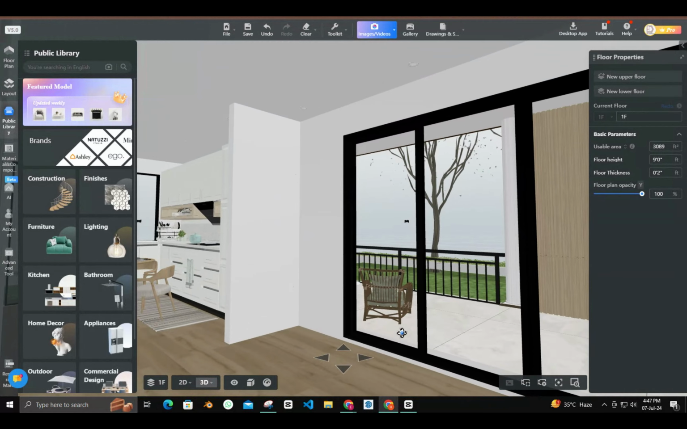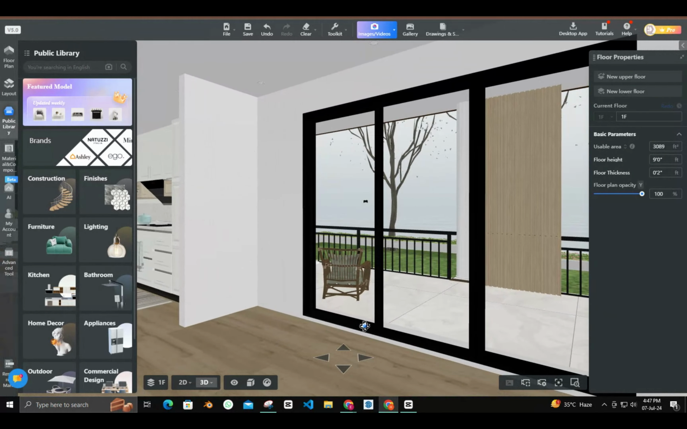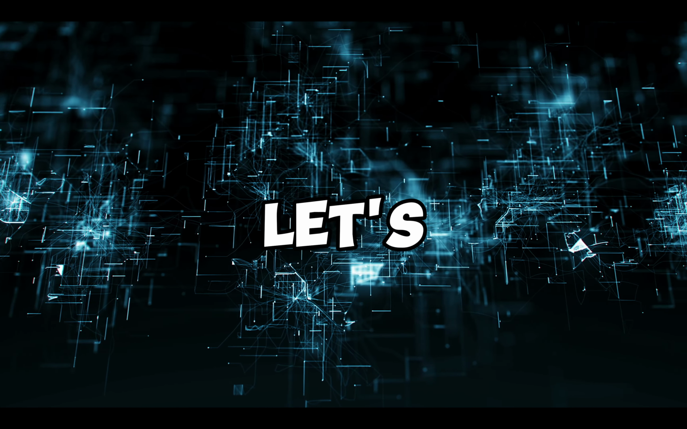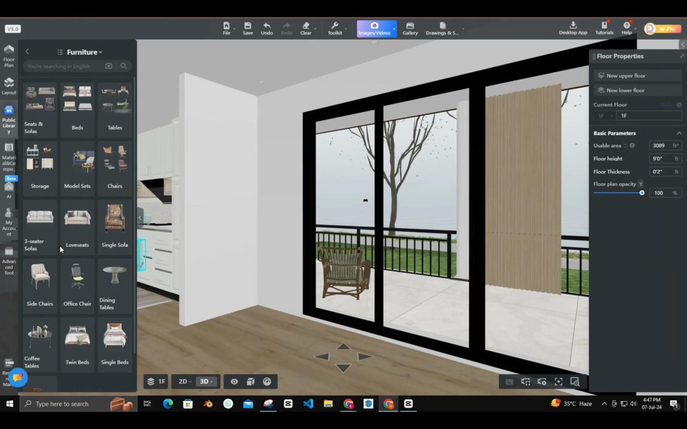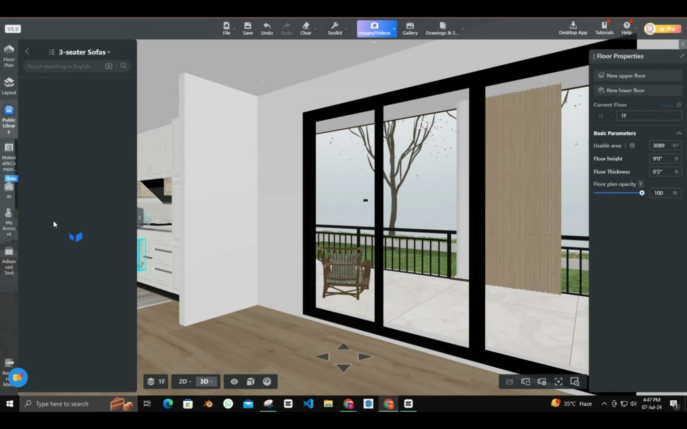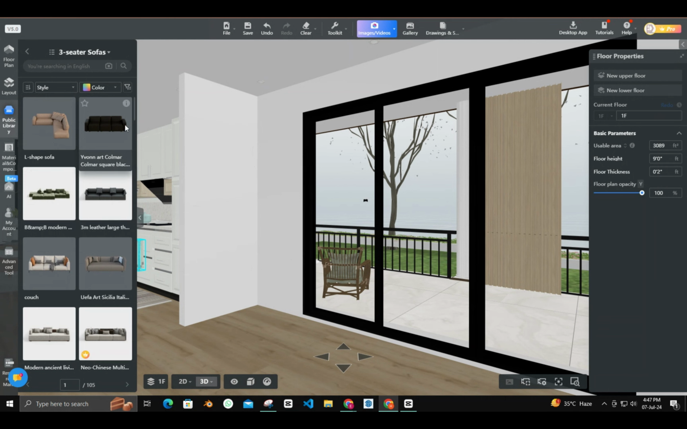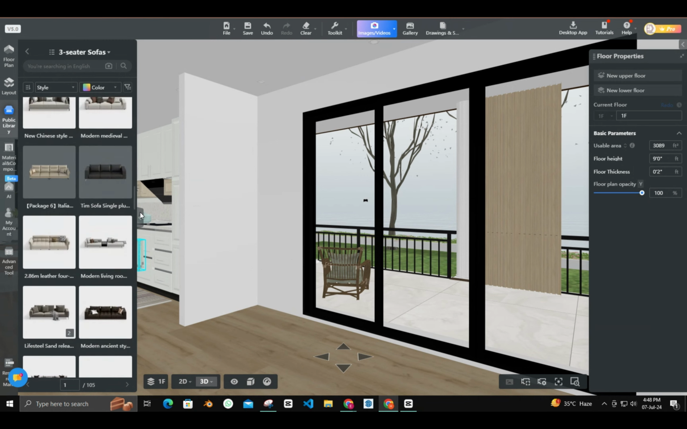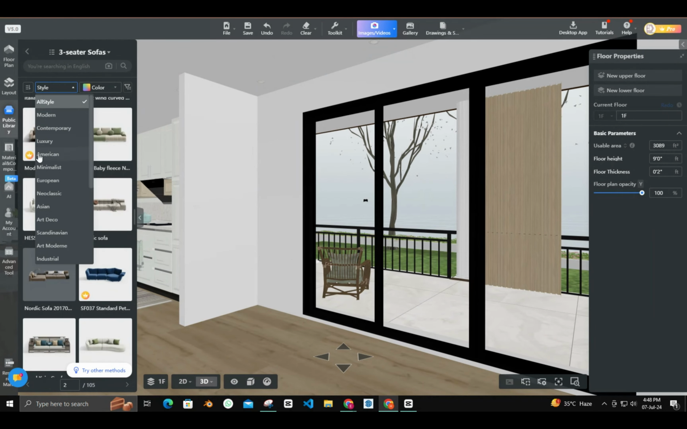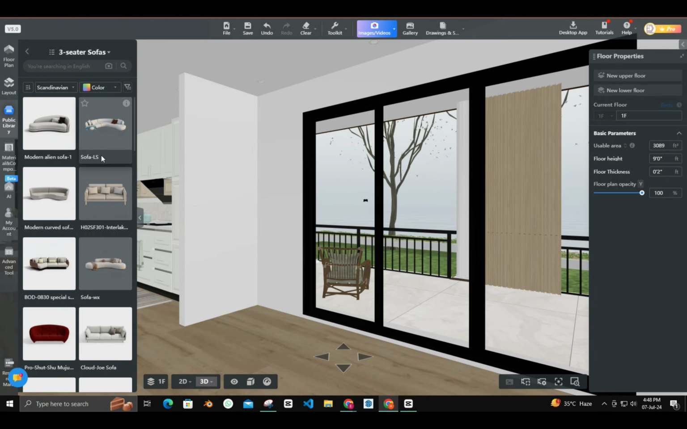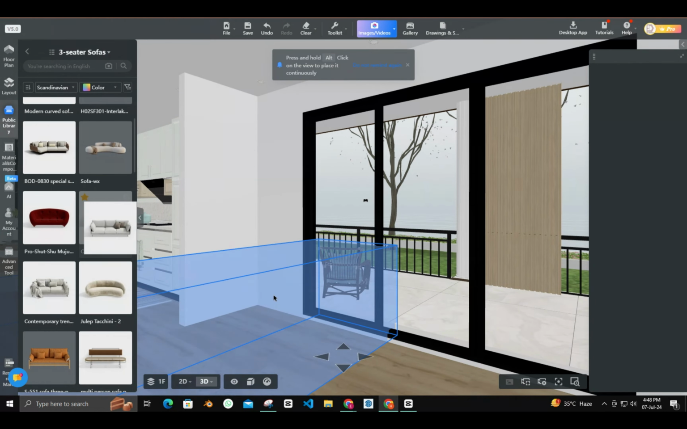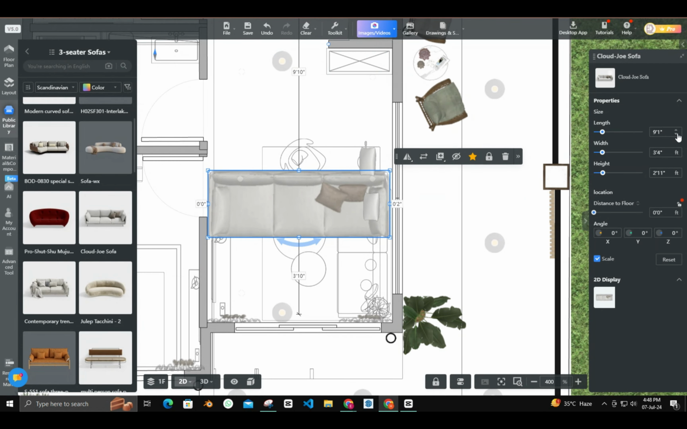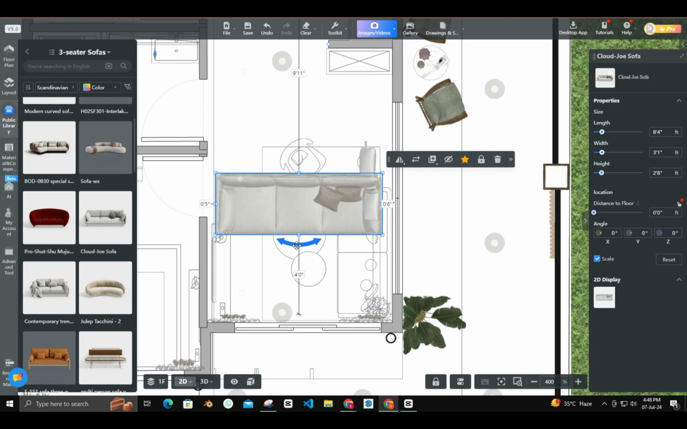Let's start by furnishing our living room. In Coohom, we can find a wide range of furniture models in the public library. First, let's add a sofa. Click on the Furniture option, then click on a 3-seater sofa. Choose a sofa model that fits your design style. This sofa is perfect for this room. Let's drag and drop it into our room, and then adjust its size and position to fit your room layout.